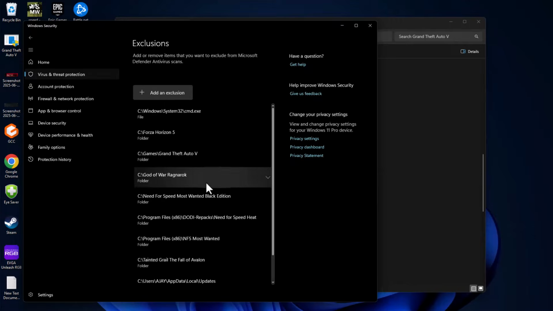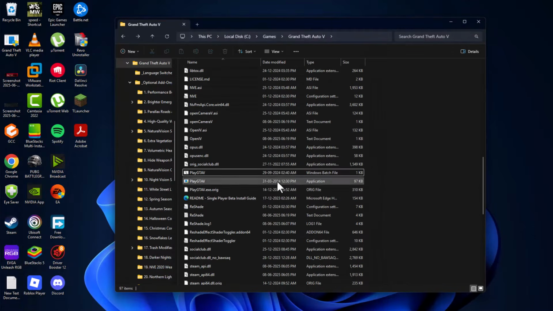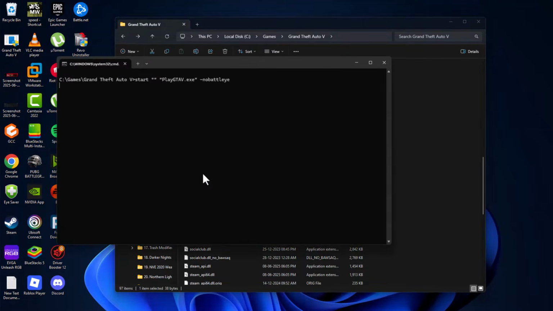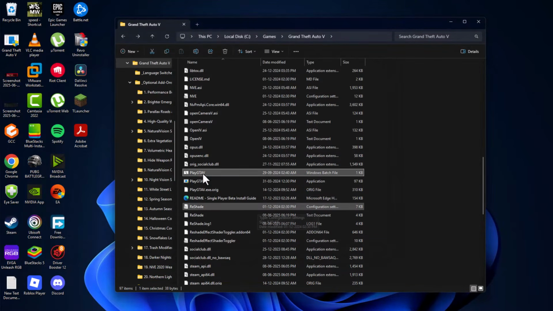And after adding the game to this list, now you just need to find the play GTA 5 bat file. Just double click on it and select yes, and this should launch your game, guys.